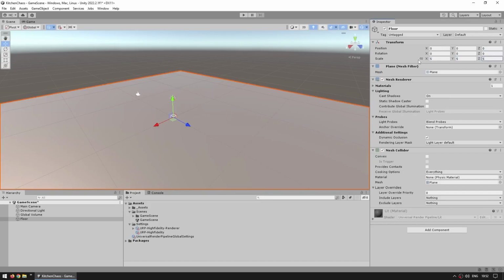Which, by the way, you've got this nice little icon. This was added in a recent Unity version. Basically, if you enable this, then it matches all of these values. So if you just change one of them, it changes all of them. So let's put this on 5.